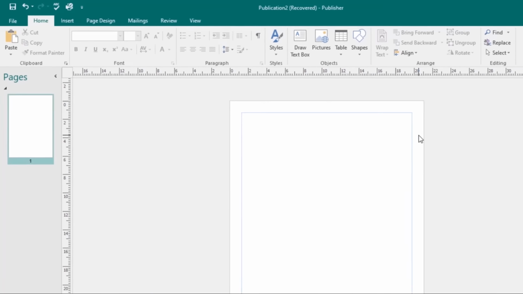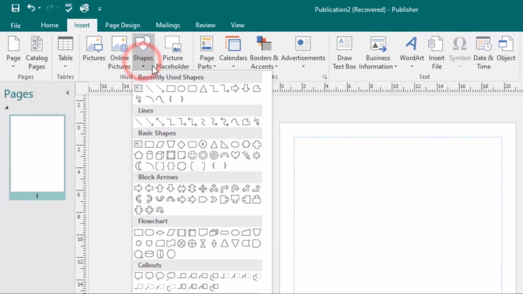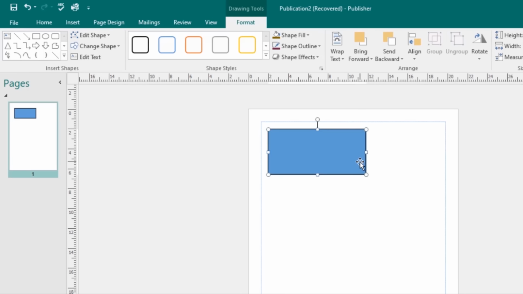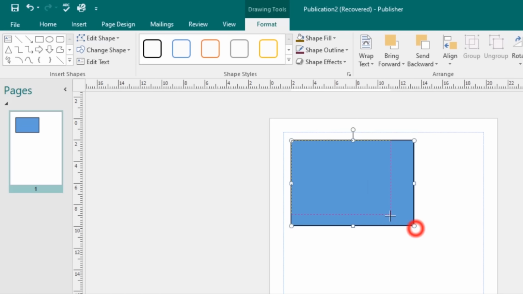To insert a shape, select the Insert tab, then click on the Shapes drop-down arrow. Then from here, choose the shape you want to work with. Then come and draw it out on your page. And that's how you insert a shape. To resize the shape, just select the shape, then click and drag one of the sizing handles to resize it, like so.